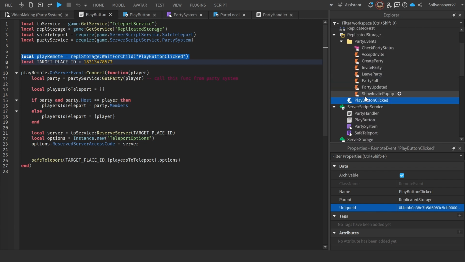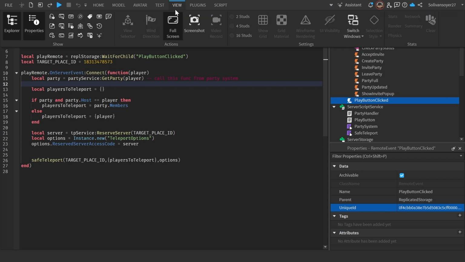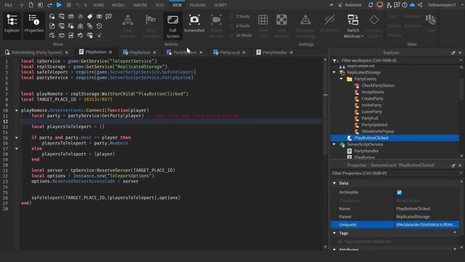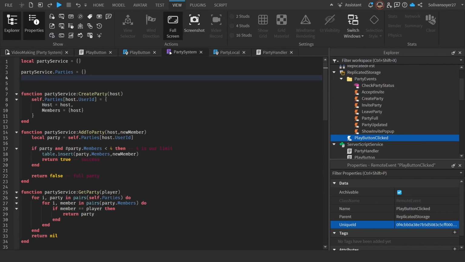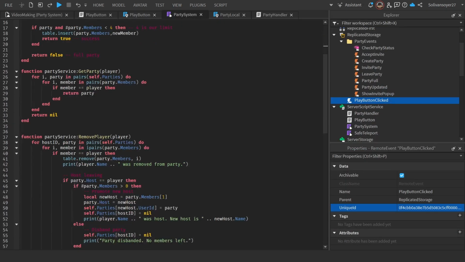So play button clicked, just reference it again. And then our place ID, our target. This is my place to go to, wherever you want to go. Now when we catch it, play remote dot on server event, connect the function of our player, who sent it. Local party is equal to party service get party of our player. Get party is gonna return the party or return nil.